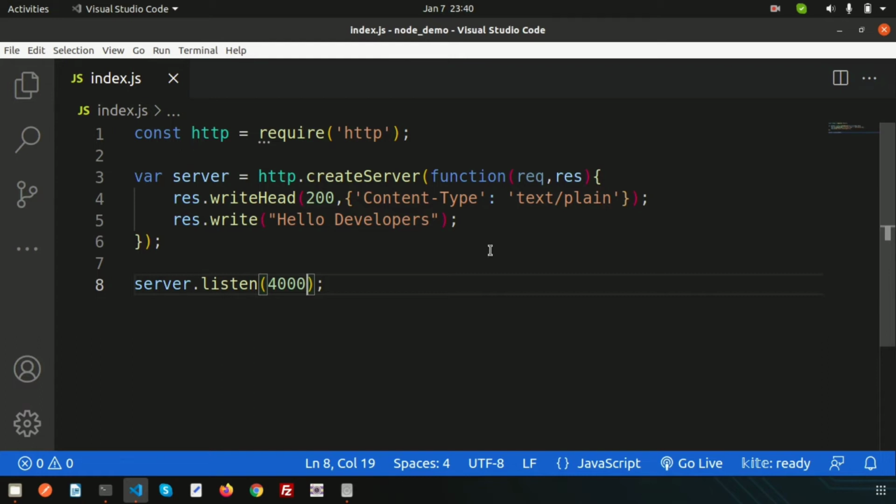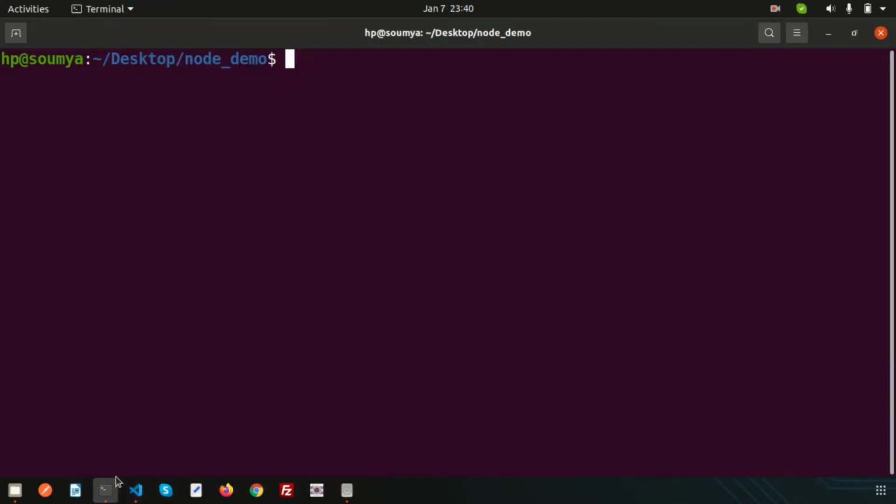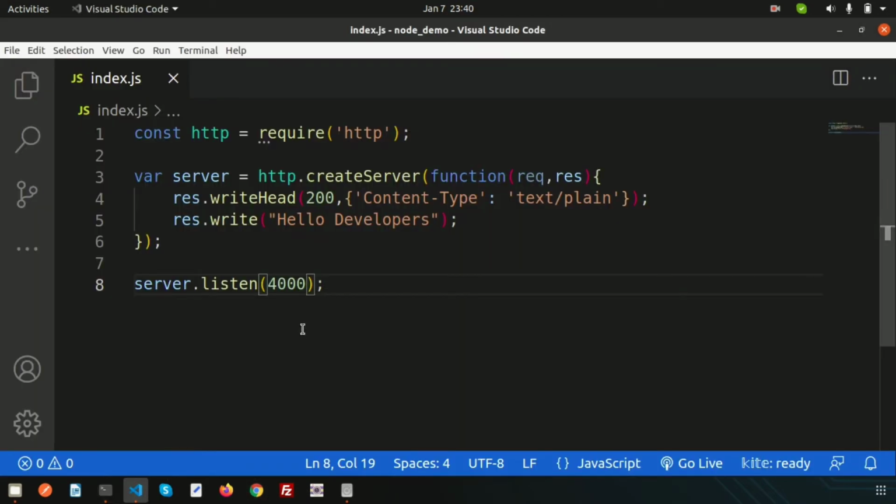And now just go to the terminal and run the file. How do we run this? node and the file name, that is index.js. Okay, so now it is running. You can see the blinking cursor, which means it is actually running. So where is it running? It is running on port 4000, right?